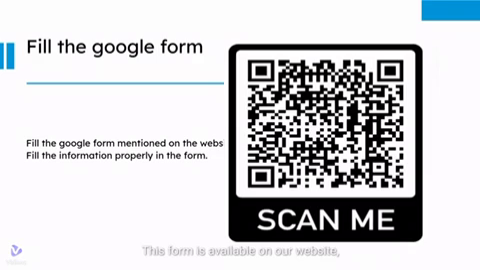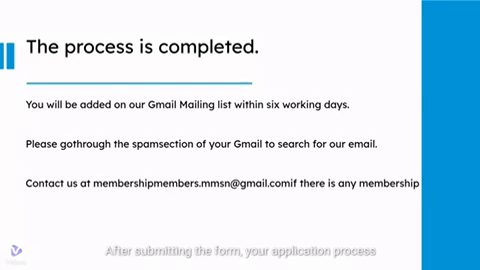This form is available on our website, or you can scan the QR code shown on this slide to access it directly. Make sure to fill in all the information accurately and completely. After submitting the form, your application process is complete.